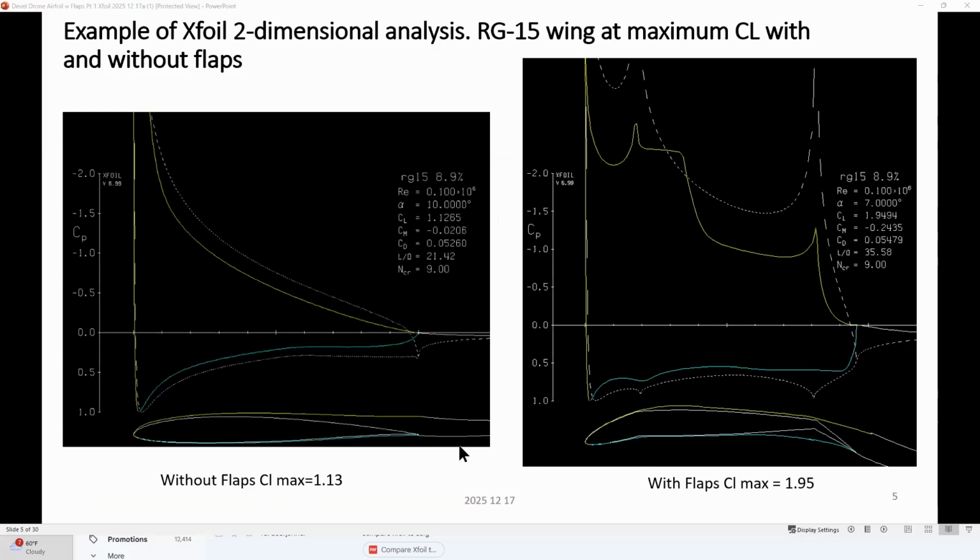Here we have a wing with no flaps, and here's the angle of attack, the coefficient of lift, and the coefficient of drag. The most lift coefficient we can get was 1.13. Here's the same wing, but with leading edge and trailing edge flaps, and the coefficient of lift went up to 1.95.